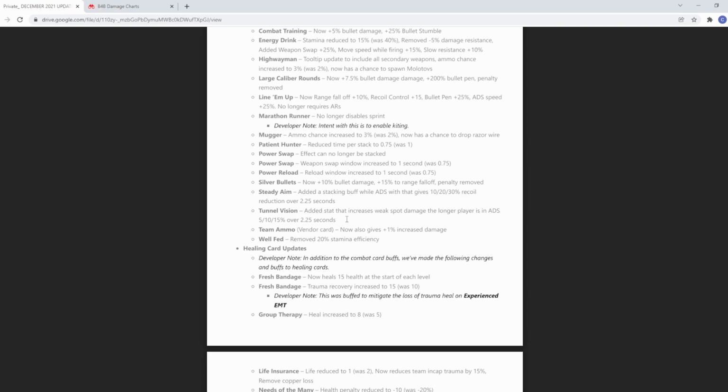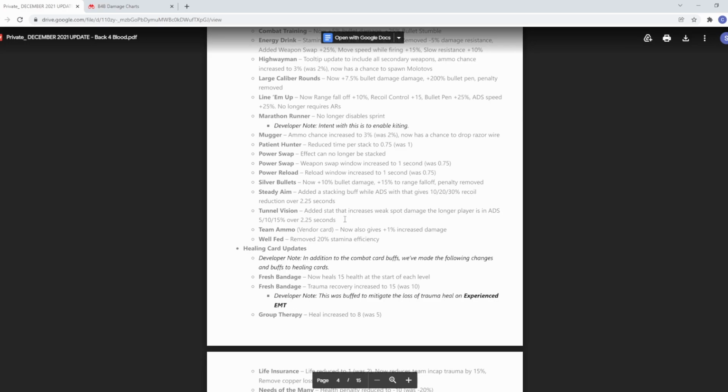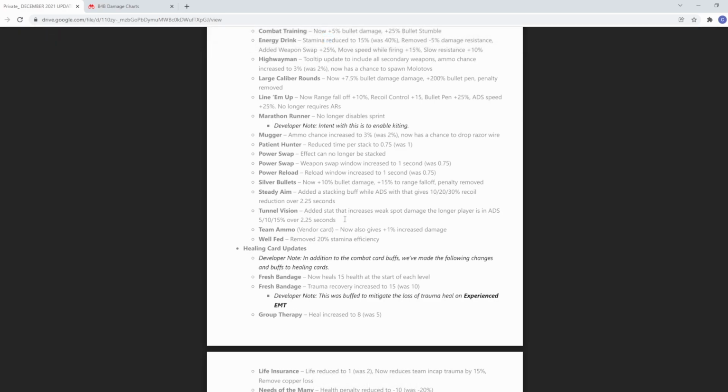I think LMGs are going to be very good this patch because of the fact that they now get 15% weak spot damage, recoil reduction, just for firing. They were already pretty good when you factored Shredder and Patient Hunter. The Team Ammo card, this is the upgrade, now gives 1% increased damage. A little weird. I mean, this is bossing damage. The amount of these that you would have to grab in order to make a breakpoint on commons, you have so much ammo that you don't care about meeting breakpoints on commons. So I guess this is a bossing stat.